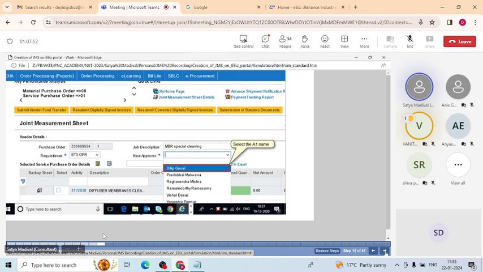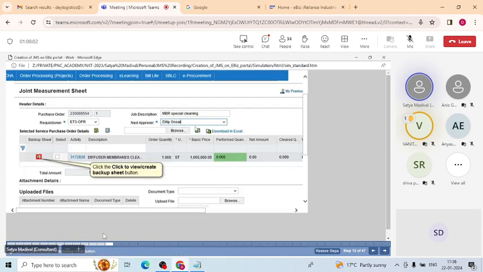It's very simple, you will get a list of names and you need to select the person name. My A1 name is Dilip Gosai, so I selected Dilip Gosai's name. Now the A1 name is selected. Now I need to give my JMS detail. How do I do it? It's very simple. You just click and come down. You see Select Service Purchase Order Detail; this option comes on your screen.